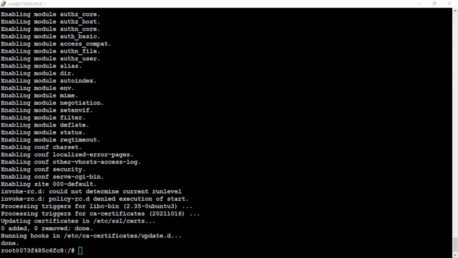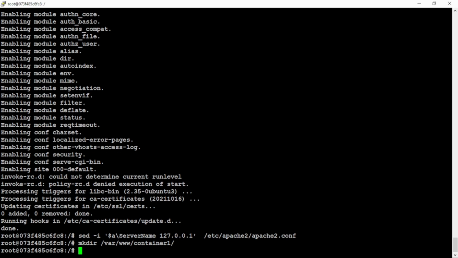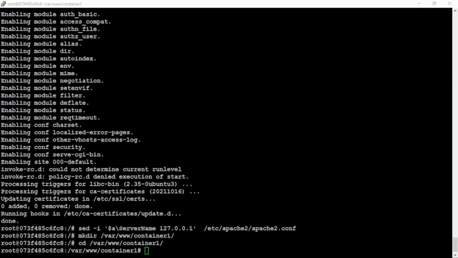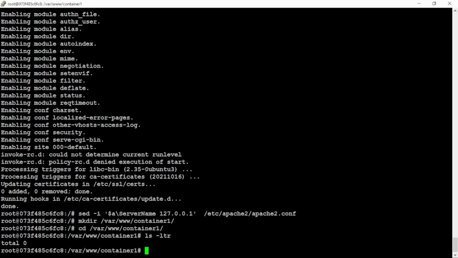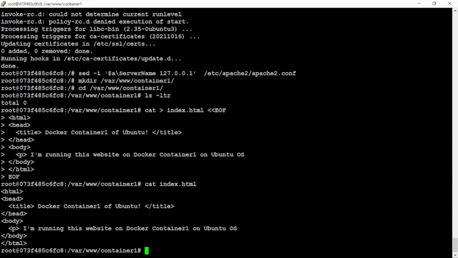And now we need to update the server name to our local IP address. So I'm just putting 127.0.0.1 here and then creating a new directory. As I said in my theory part, I'm creating the /var/www/container1 directory under the /var/www directory, and then let's move to this directory and create an HTML page. As you can see here, there is no file available yet. So here I can see that my index file is updated.